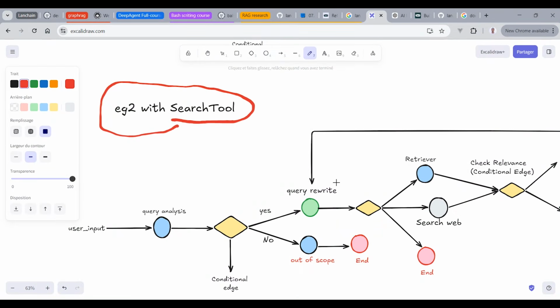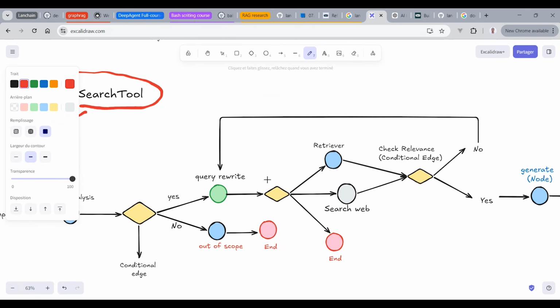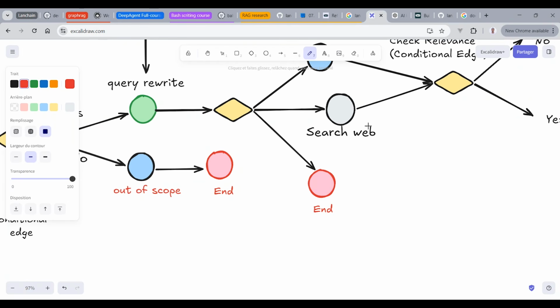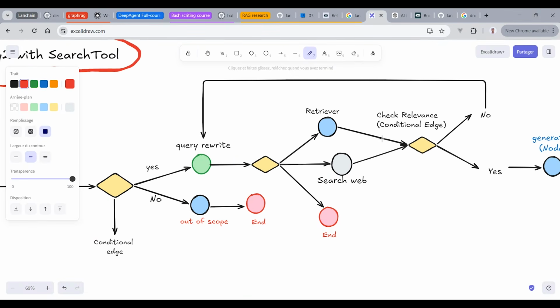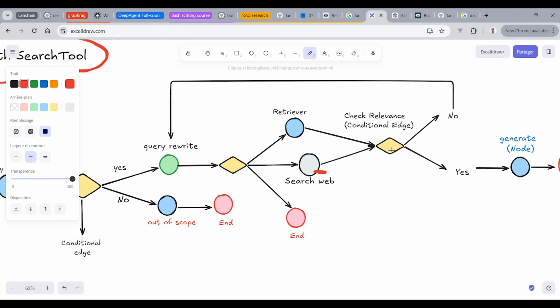Now, in order to get the data, we are going to add another fallback, which is the search web node. Okay, you can see we have here search web. We're going to add here the fallback. Now, what I'm going to do is modify the condition. We are going to check: if for 3 times we don't find data in the vector database, we are going to move to the search web. We're going to grab the data on the internet, and then once we have the data, we are going to pass it to this node in order to check if the data is relevant.